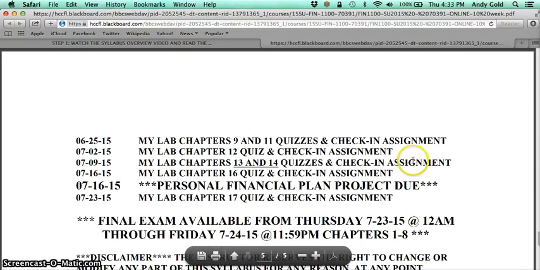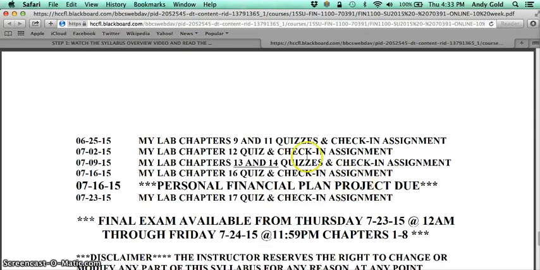And as you continue down the course syllabus calendar, you'll see again chapters 9 and 11, and this week for July 2nd there's only 1 chapter done, but make sure you're monitoring what's due and how many chapters you need to read to be able to gauge your time accordingly. The personal financial plan project, as I mentioned earlier, is due no later than July 16th, which is a Thursday at 12 p.m. Everything's due by 12 p.m. In fact, Blackboard will erase those areas of the assignments once that date has passed.